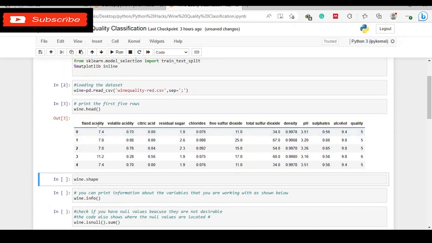So we have the first column, which is fixed acidity, second column, volatile acidity, third column, citric acid, residual sugar, chlorides, free sulfur dioxide, total sulfur dioxide, density, pH, sulfates, alcohol, and quality. As you can see here, quality has been assigned a number, but we want it to be binary, whether it is a good quality wine or a bad quality wine.